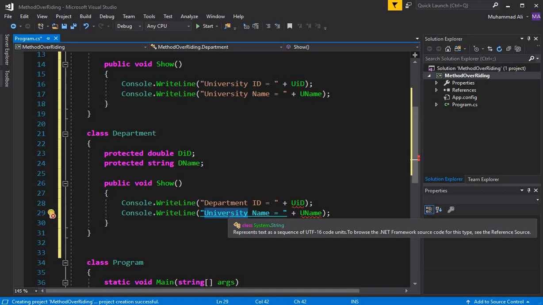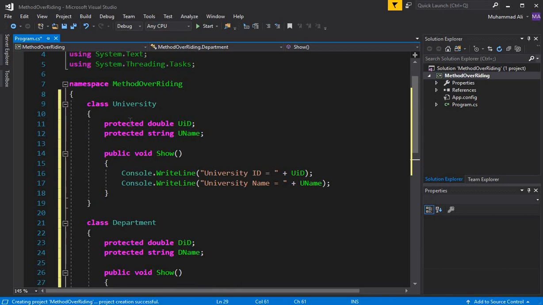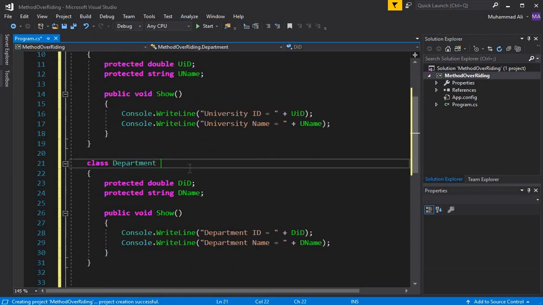ID and department name, and let's change this to DID and D name. Now first of all, let me tell you that by using the protected access specifier, we can access these attributes in a child class of this university class, and now we have to make this department class a child class to the university, which is basically the inheritance concept.